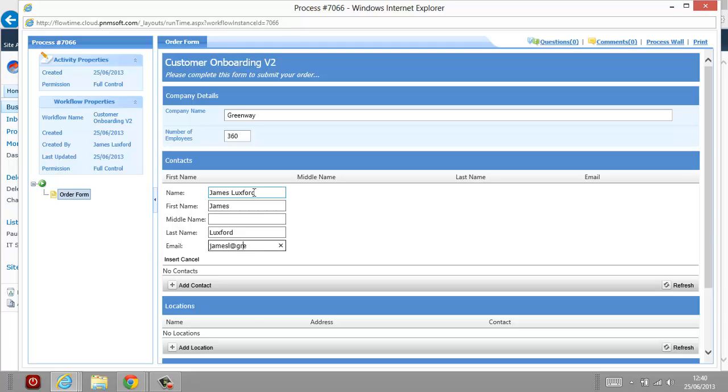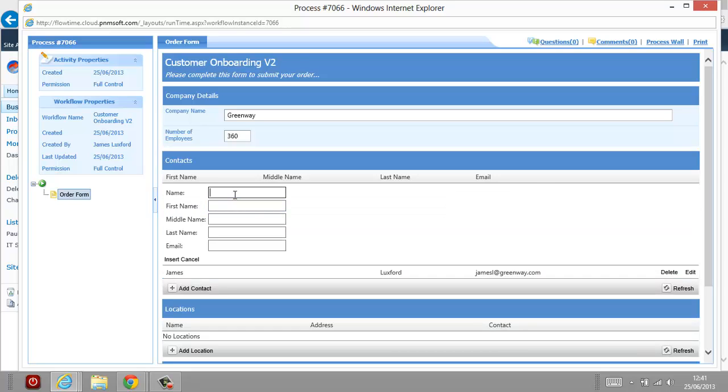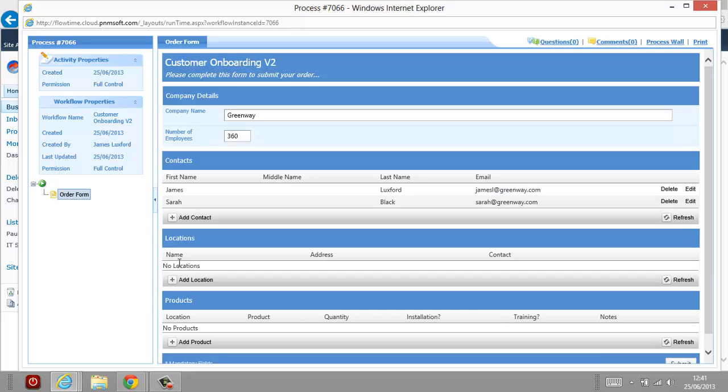James at greenway.com. And I'll just add another contact. We can add as many as we want to. Just put Sarah's email in, Sarah at greenway.com. So I've captured some contacts. I'm going to add some locations.